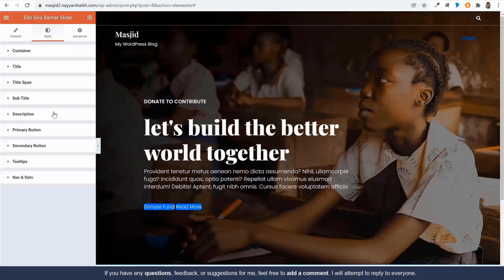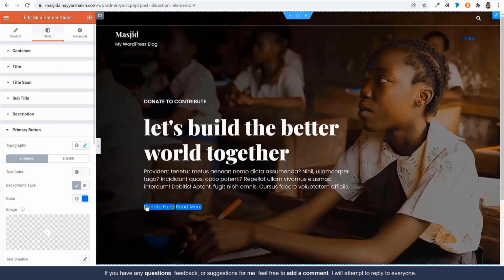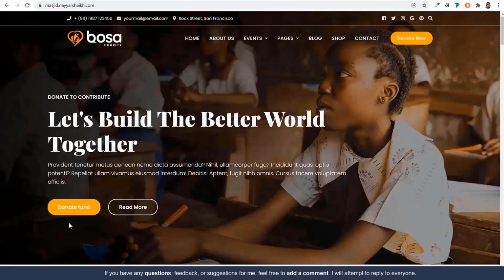Now select the button. So we have two buttons, primary and secondary. First select the first one, primary button. Now here if you want to change the text color, you can do that. We want to change the background color. We don't want this blue color. We want this orange color.